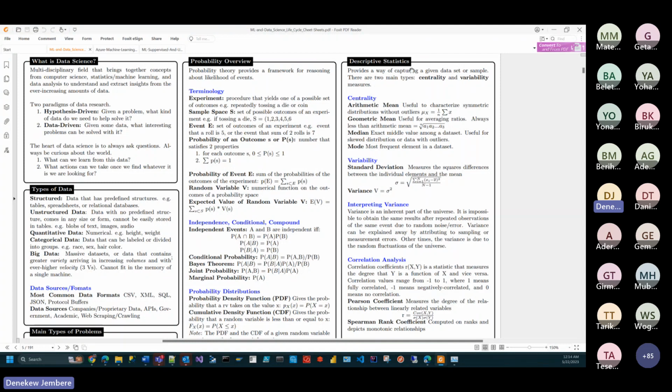And descriptive statistics, when you are describing or summarizing your data, you would need to understand the central tendency values, like the arithmetic mean, the geometric mean, median, mode, range, quartiles, quantiles.